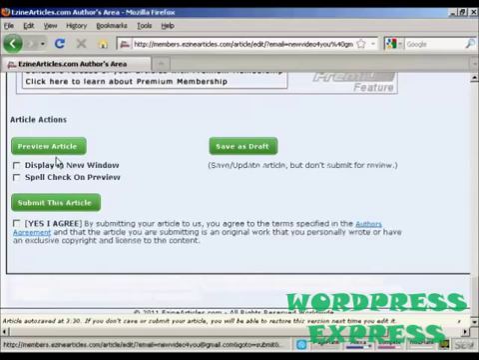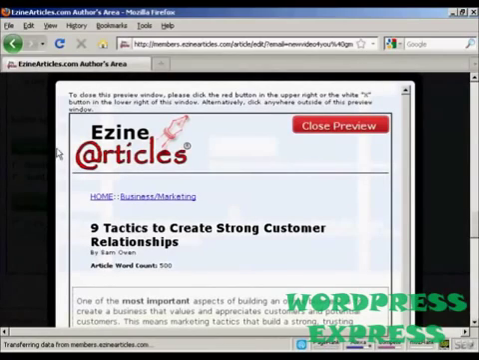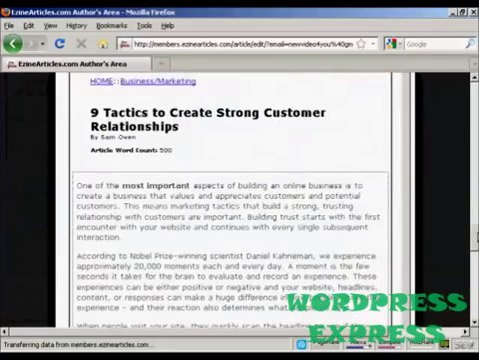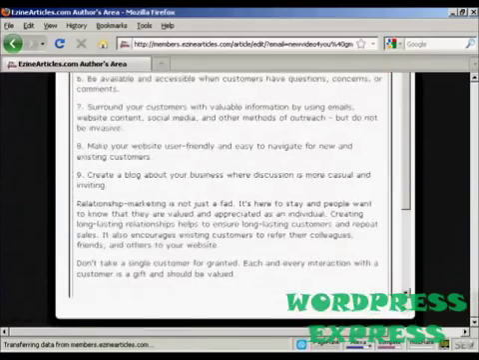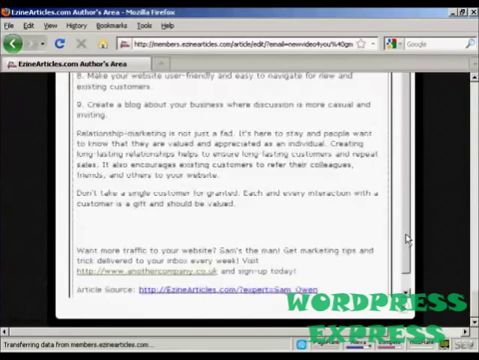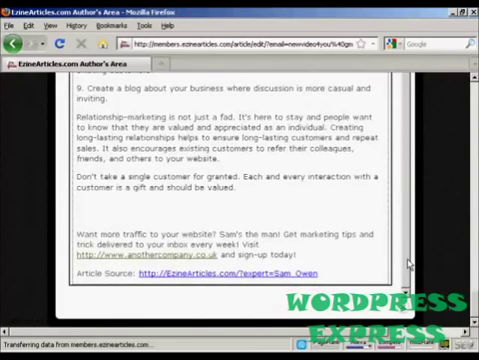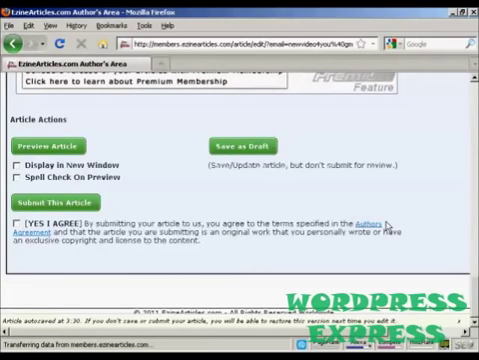Then you want to preview the article just to make sure it looks all right. And you see it does it in a pop-up window. And there you see what the article will look like. Scroll right on down. And you can see there's the resource box at the bottom. Okay, close the window.